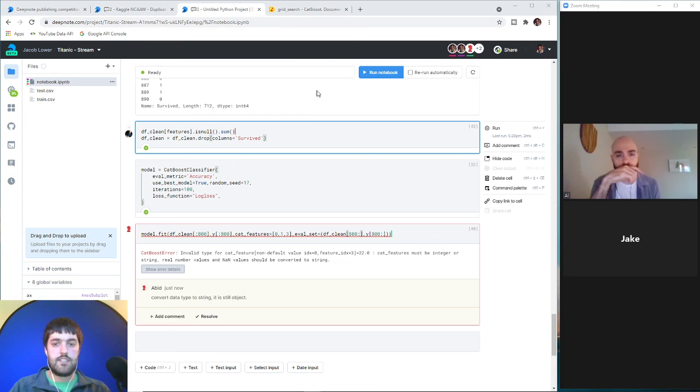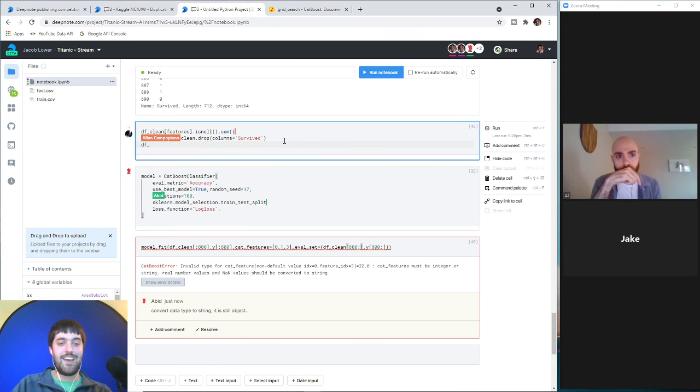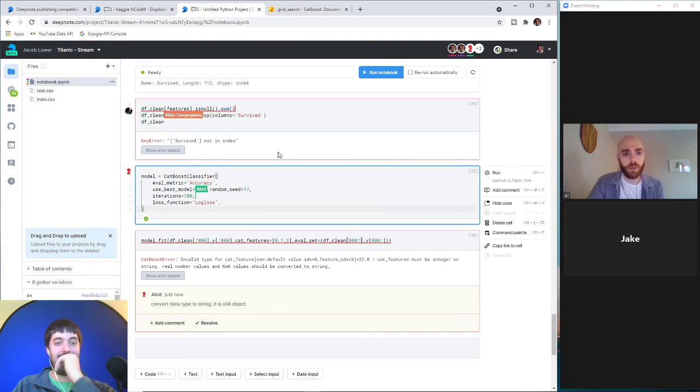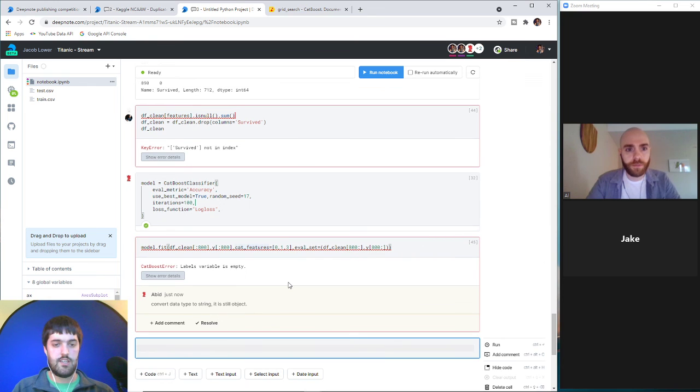And I just didn't want us to obviously have the survive column in our data set, that would be an issue. No, that would be horrible. Okay. Oh, that's good. That we already dropped that. So, okay. So now let's try again. Labels variable.